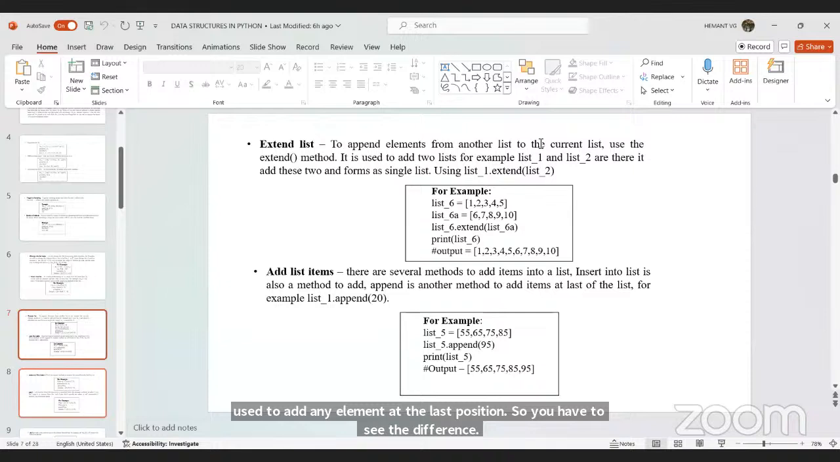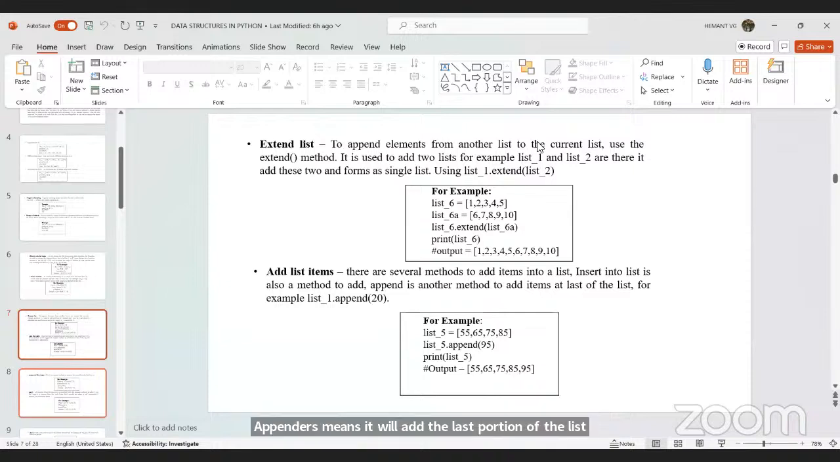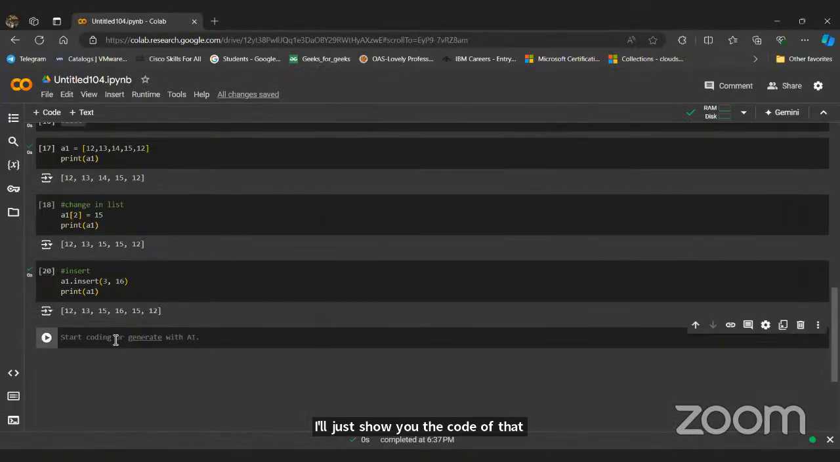So let's see that in code. I'll show you the code of that. Is the coding screen visible now?